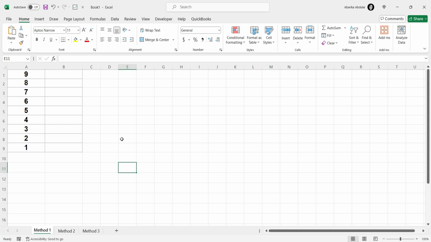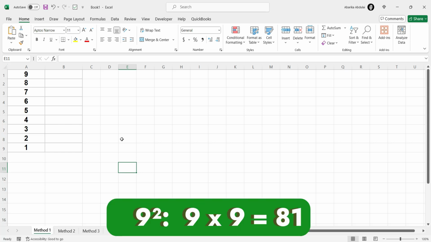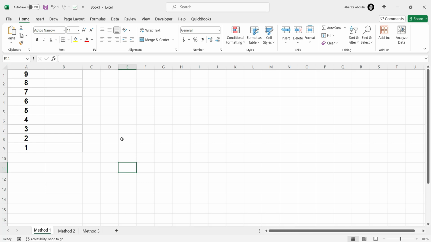Squaring a number simply means multiplying it by itself. For example, the square of 9 is 9 times 9, which equals 81. Now, let's see how we can easily perform this operation in Excel. The first method is straightforward, using the multiplication operator.